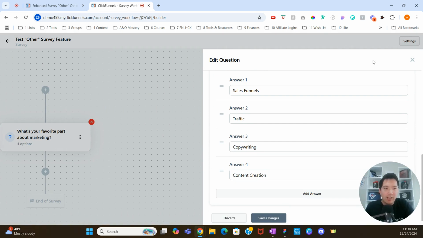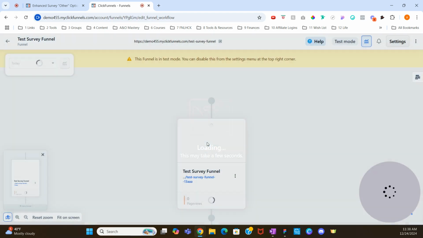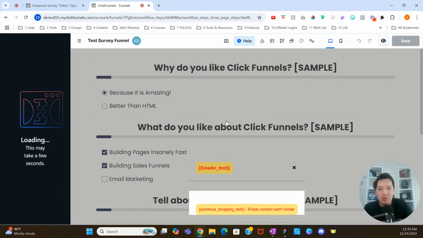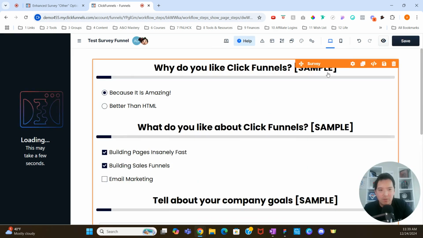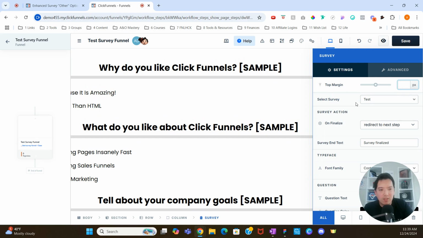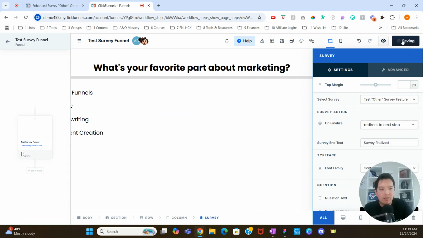So we're going to look at it inside of a funnel. So I'm under my list of funnels. If you go to funnels, I have this test survey funnel right here. We're going to click on this, and then click edit. The first thing that we want to do is make sure that the survey is attached to this funnel. If we click on here, this is the survey element. This is what people are going to see. We're going to click on this little gear icon for the settings, and change the select survey to this test other survey feature. And we're going to click save.